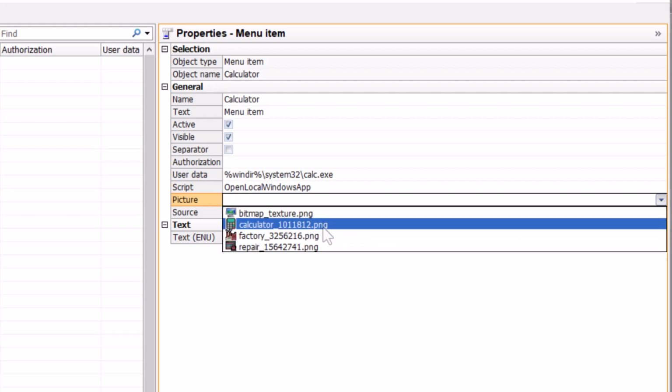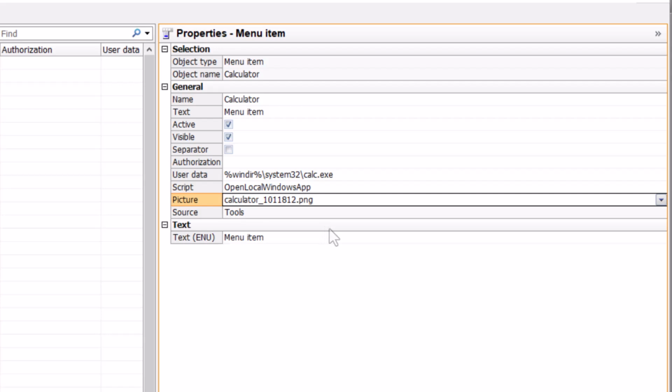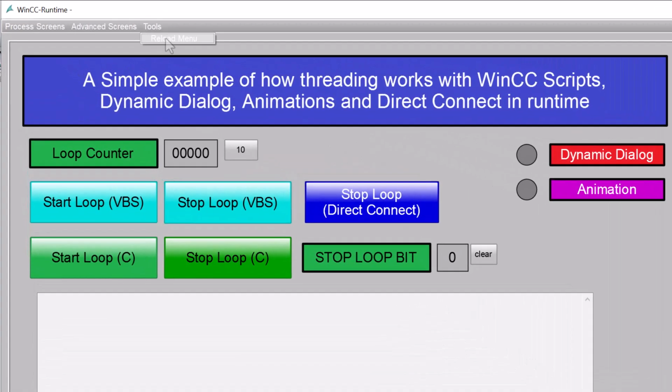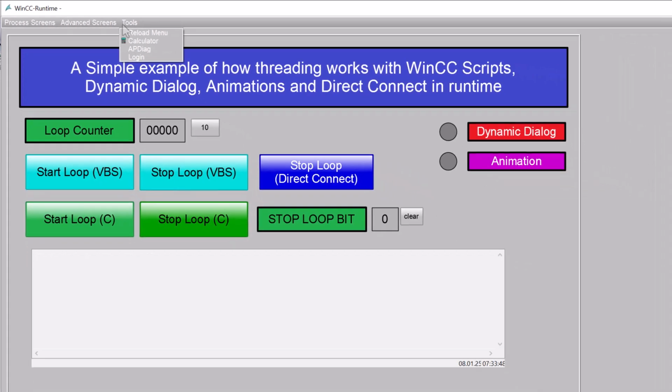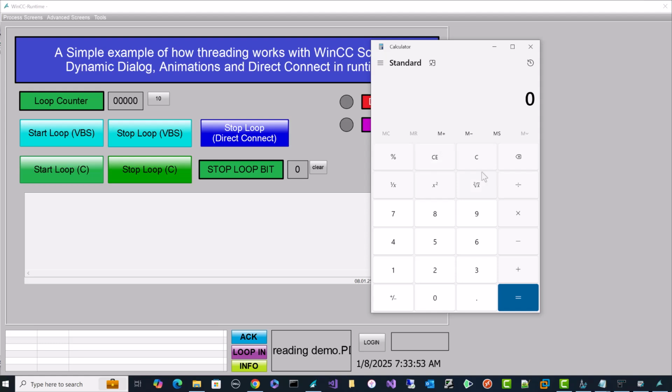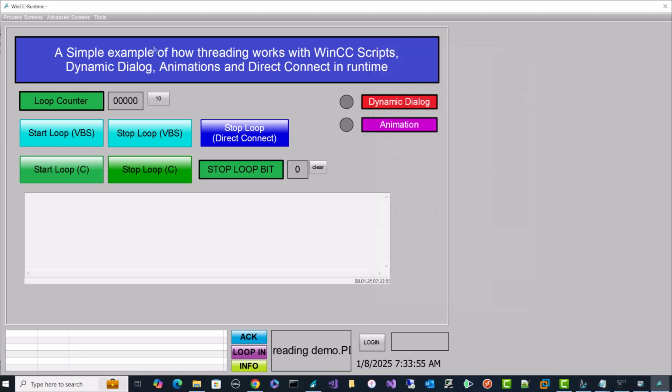It's just a PNG file. You can do bitmaps, PNGs, JPEGs. Can't do SVGs. And this will just be a little icon next to this. And then I'll just hit save. Then we'll go back to runtime. First, we got to reload our menu. So now everything is reloaded. I hit calculator, and here's my Windows calculator. And then I can do whatever calculations I want.